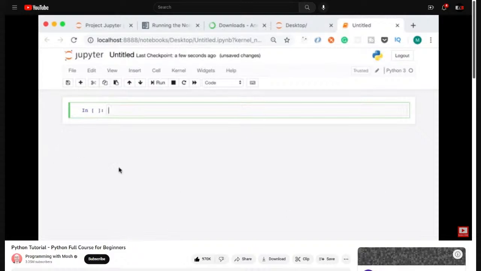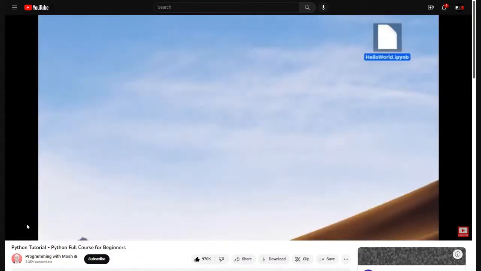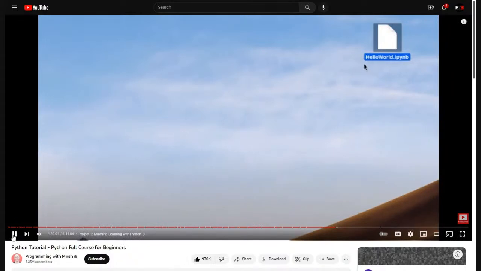All right, here's our first notebook. You can see by default, it's called Untitled. Let's change that to Hello World. So this is going to be the Hello World of our machine learning project. Let's rename this. Now, if you look at your desktop, you can see this file, helloworld.ipynb. This is a Jupyter notebook. It's kind of similar to our Py files where we write our Python code, but it includes additional data that Jupyter uses to execute our code.